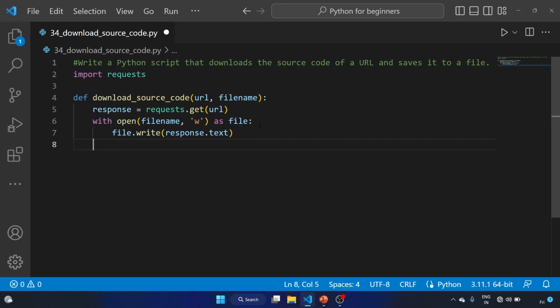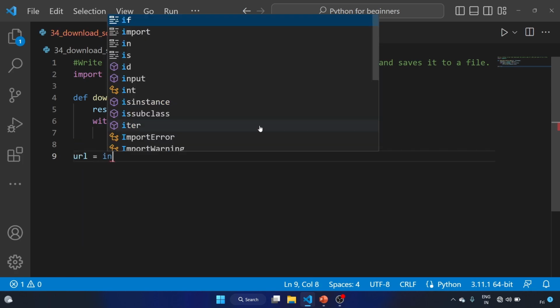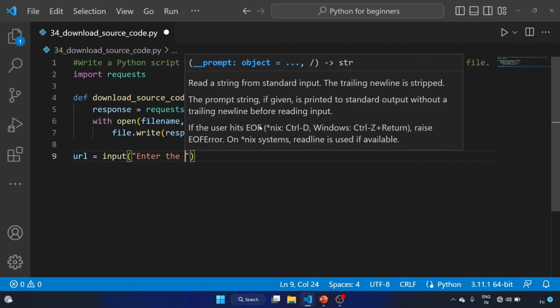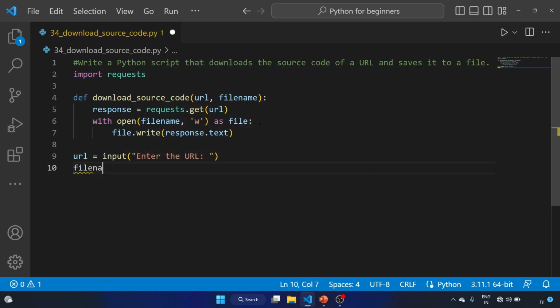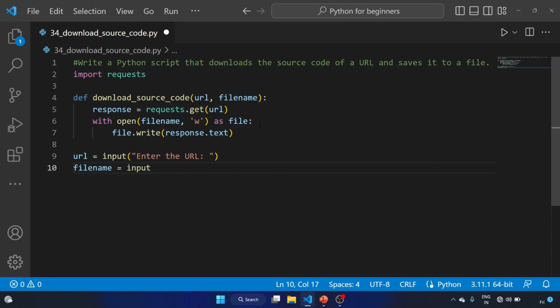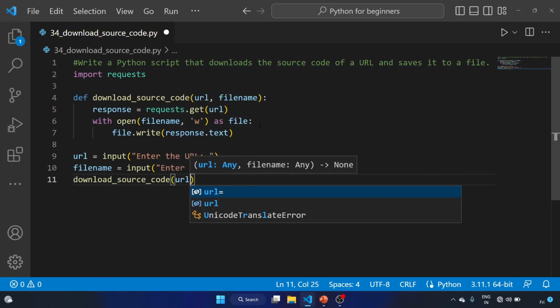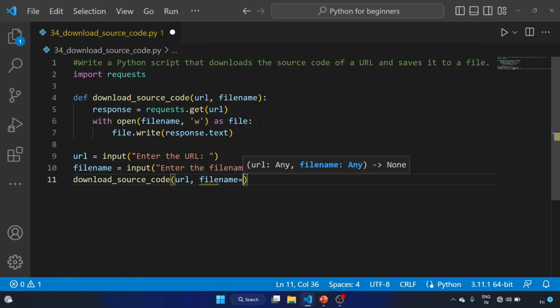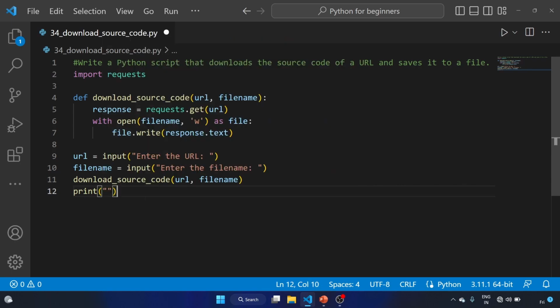Now let's get out of this with statement and our function. Basically we have to ask the user, so we'll write URL equal to, and we'll use our input function, enter the URL, and we'll write file name equal to input, because we have to ask the user to enter the file name as well, enter the file name. Now we have to call our function, write URL, and we have to write our variable name as well, file name.